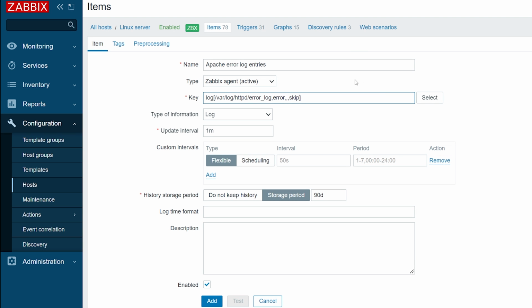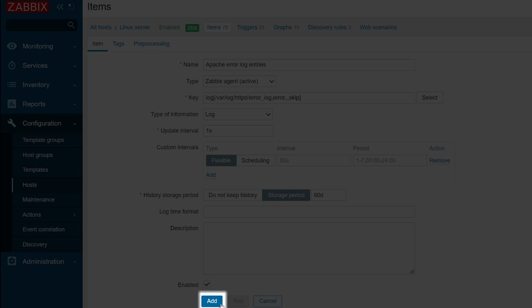Once we are done with the key, select the type of information log and set the update interval to 1 second, since we wish to pick up any new log entries as soon as possible. Press the Add button to create the item.